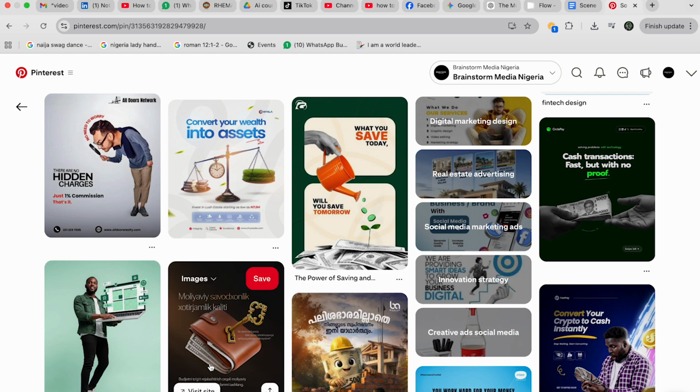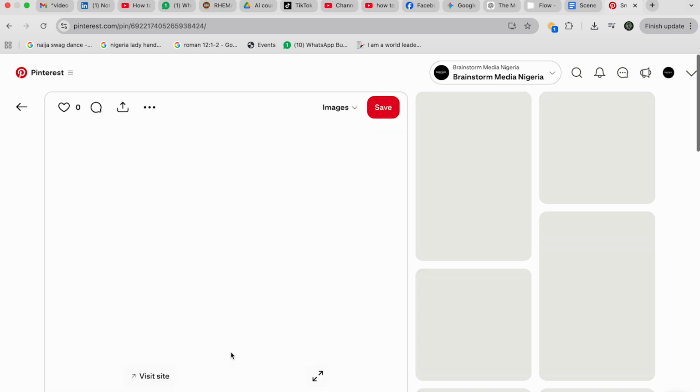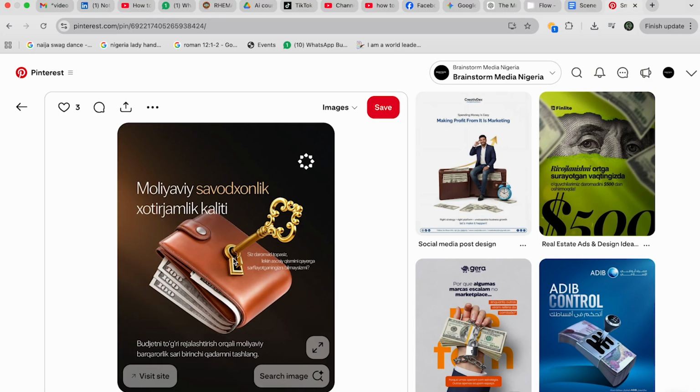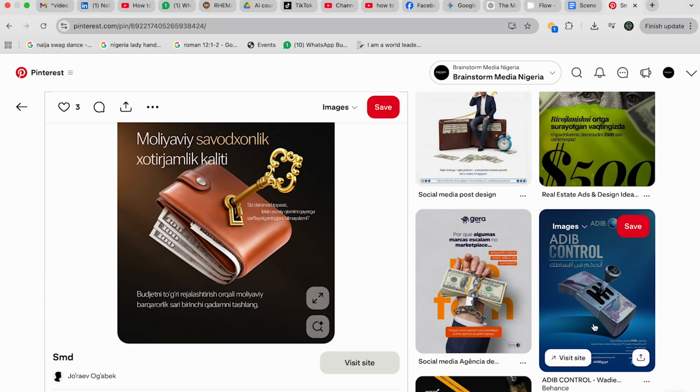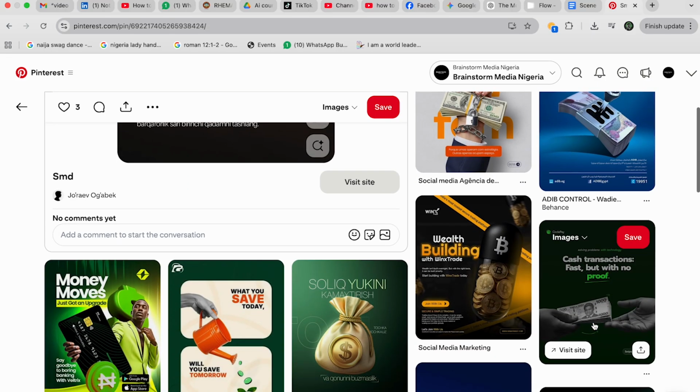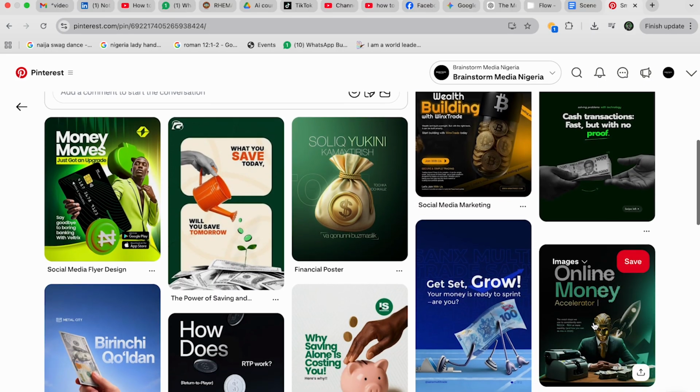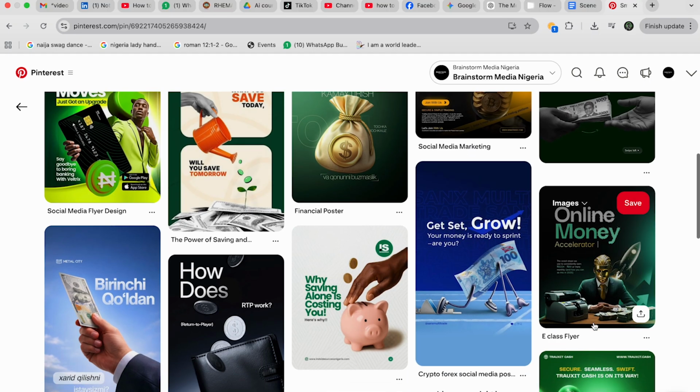Unlocking. Did you see this? Unlocking the money within. Did anybody see this? This is lovely, but I think I've seen more lovely designs there. Great. Okay. Did you see this?